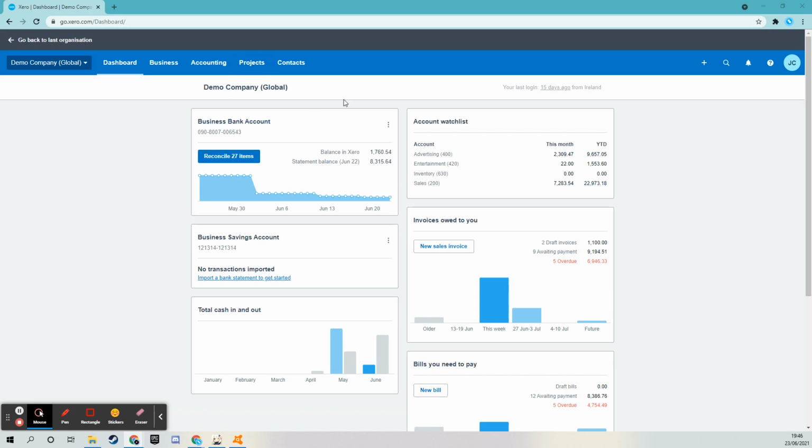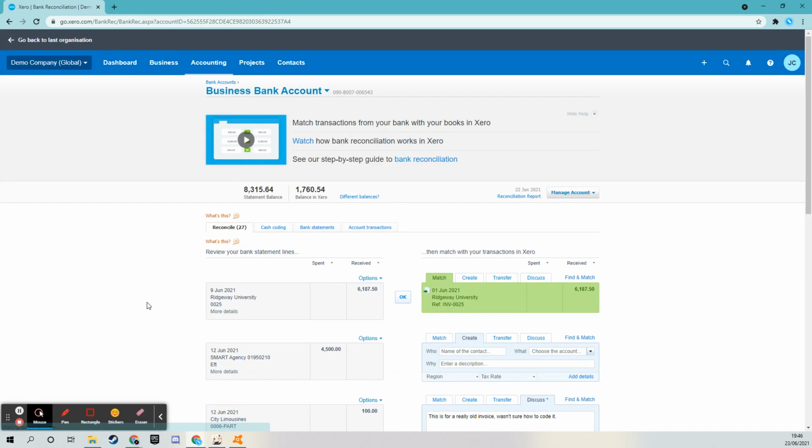This is your Xero dashboard. We're in the demo company. Things are going to be in US dollars, just done for ease. You can see straight away we've got 27 items to reconcile. We know we have some work to do. Let's click in here and see what we can do.